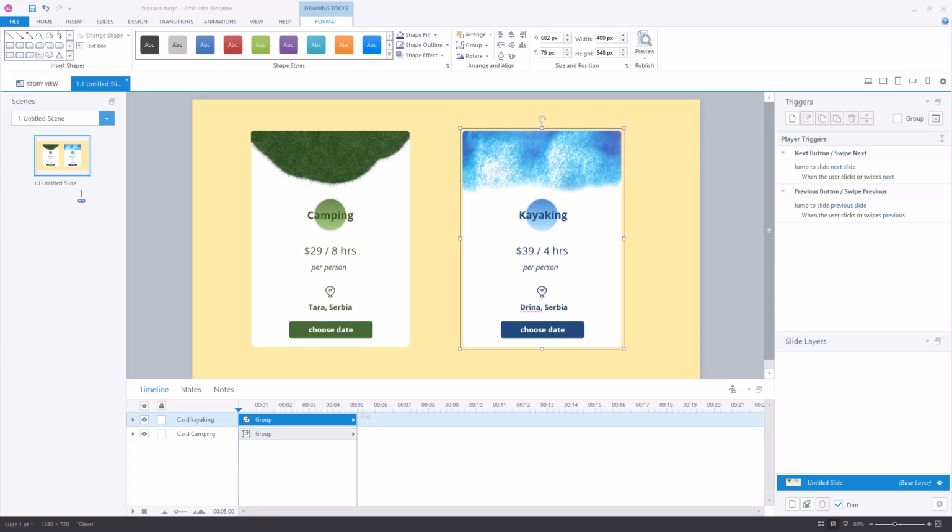Now I've also created the kayaking card, and now I can make the animation that the card flips and also the object that will appear on the different cards. So that's the next step.